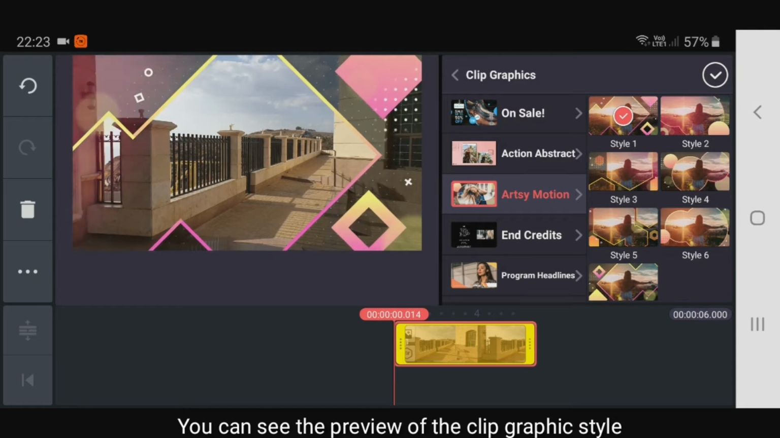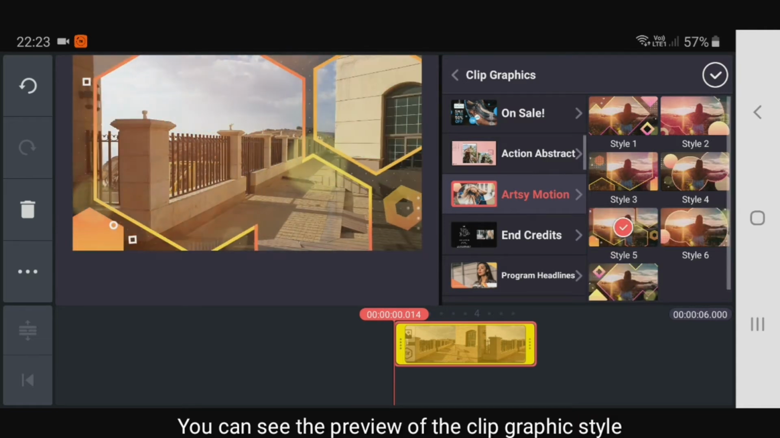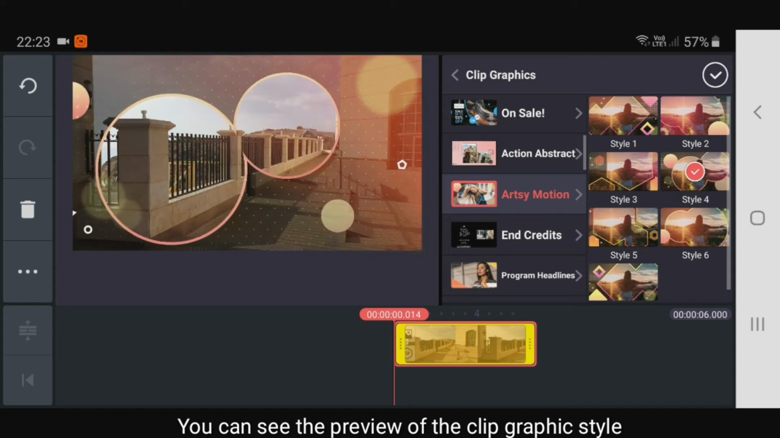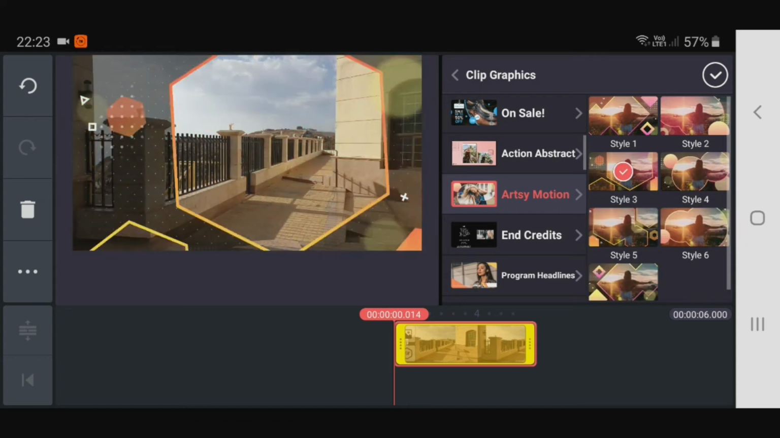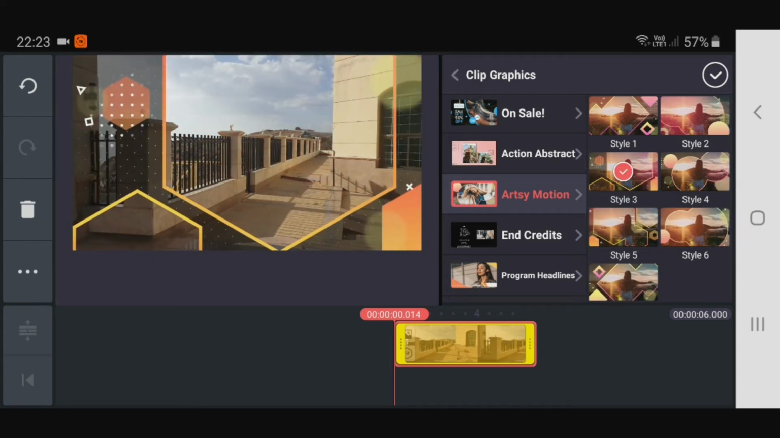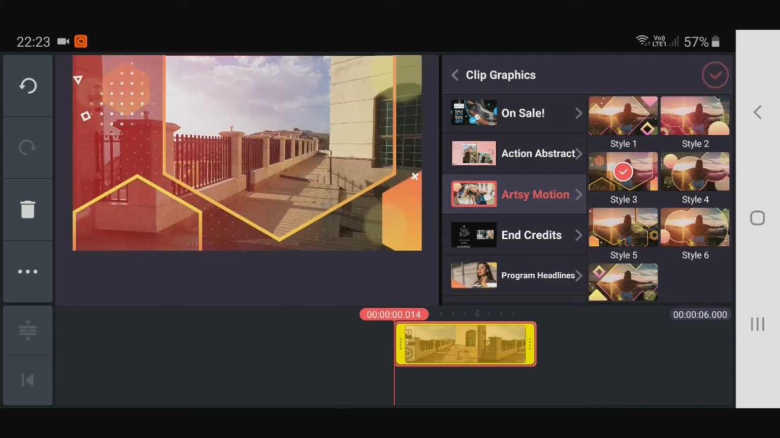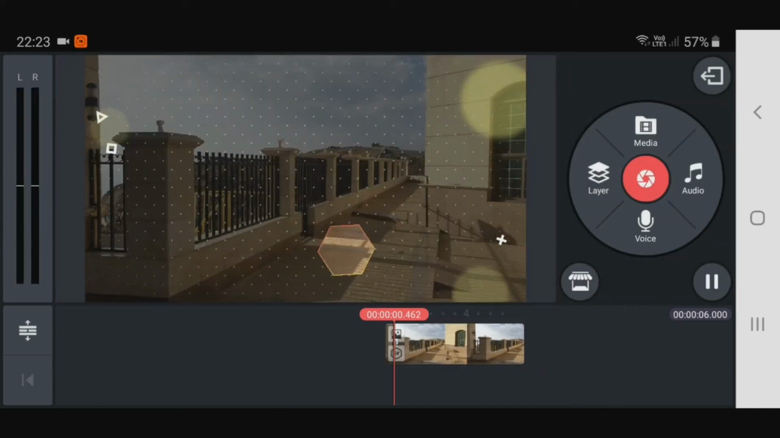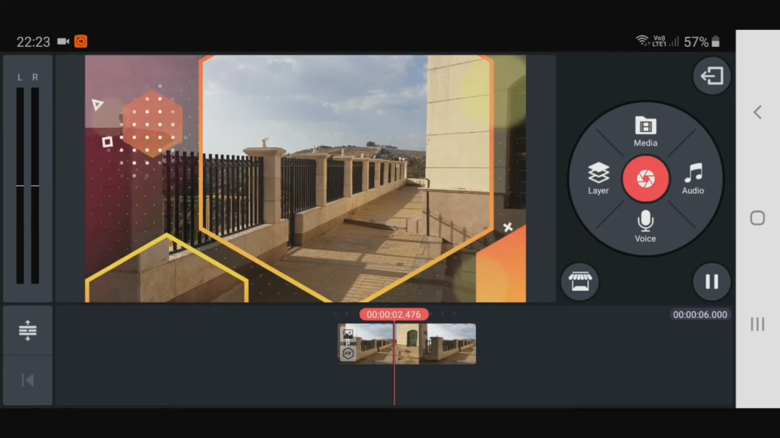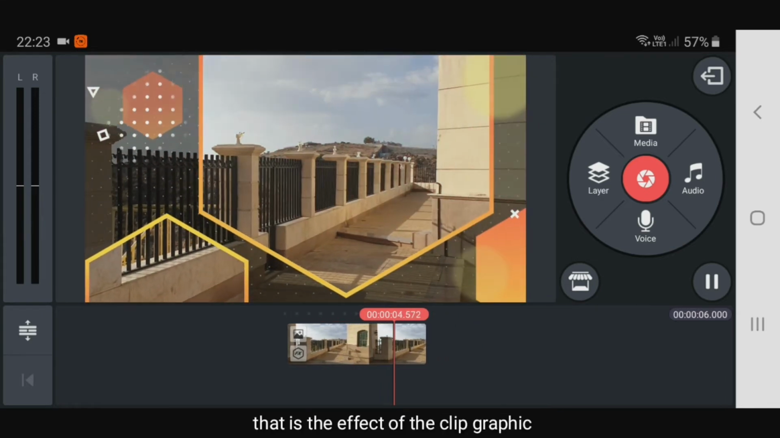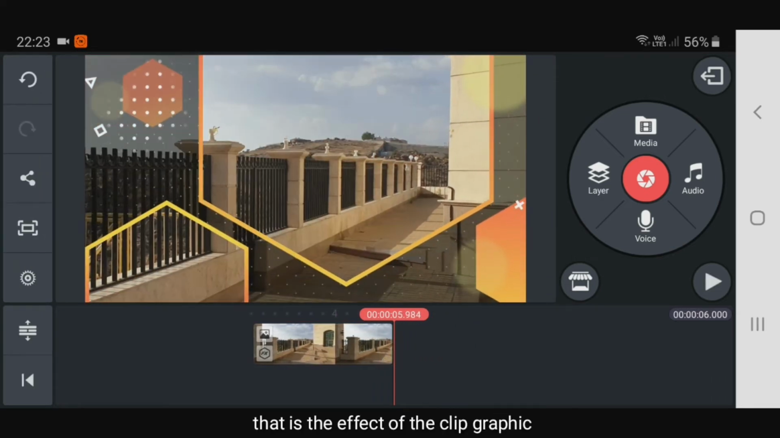So, meron siyang preview. Depende kung anong design yung gusto mo. So, yeah, for example, this one. So, check mo lang. Then, play. Ayan. So, ayan yung magiging effect. So, isave na natin siya.